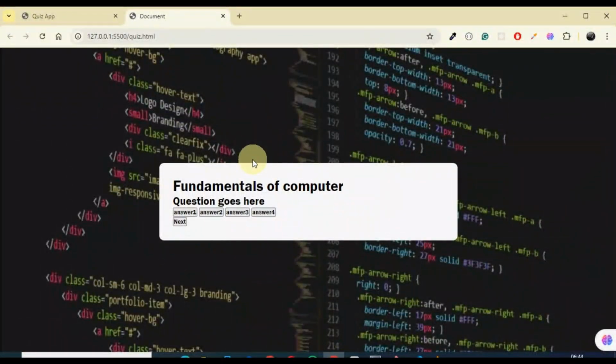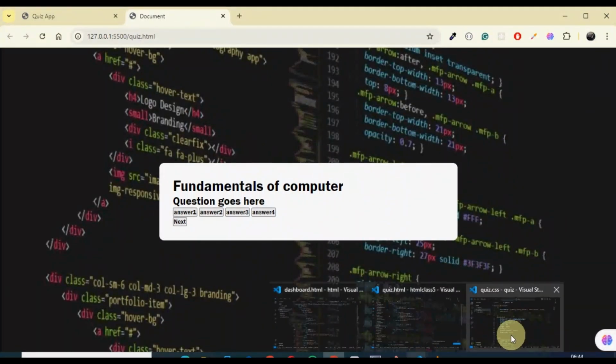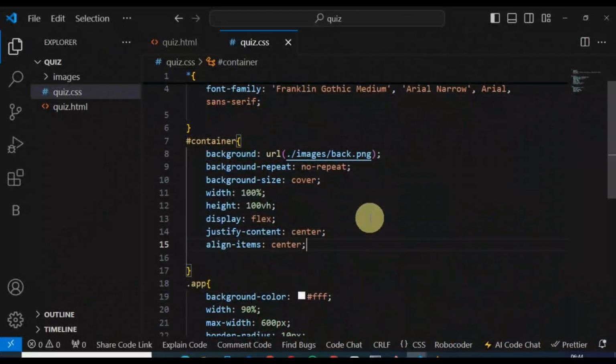Right? So I think this would be a better approach for us to work with. I'm doing this because recently I've been teaching on using flex and grid for layout, right? So let us stick with using flex. Let us stick to that pattern of using flex and grid for layout. So we're using flex this time to position our app to the center, right?